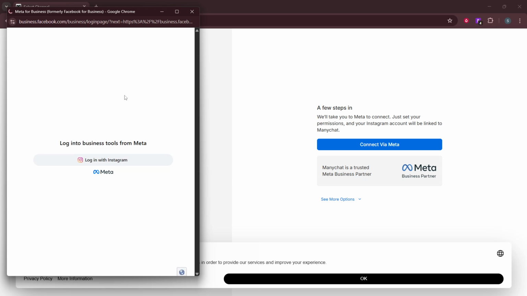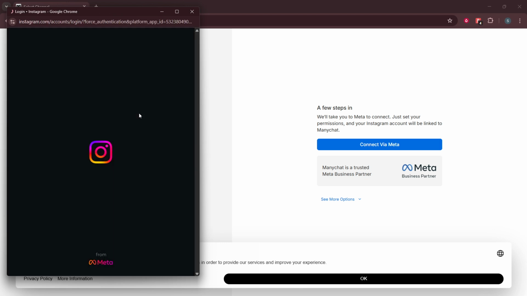Now choose which platform you want to connect. You'll see options like Facebook, Instagram, WhatsApp, and Telegram. The process is similar for each. Pick the one where you plan to chat with your audience first.